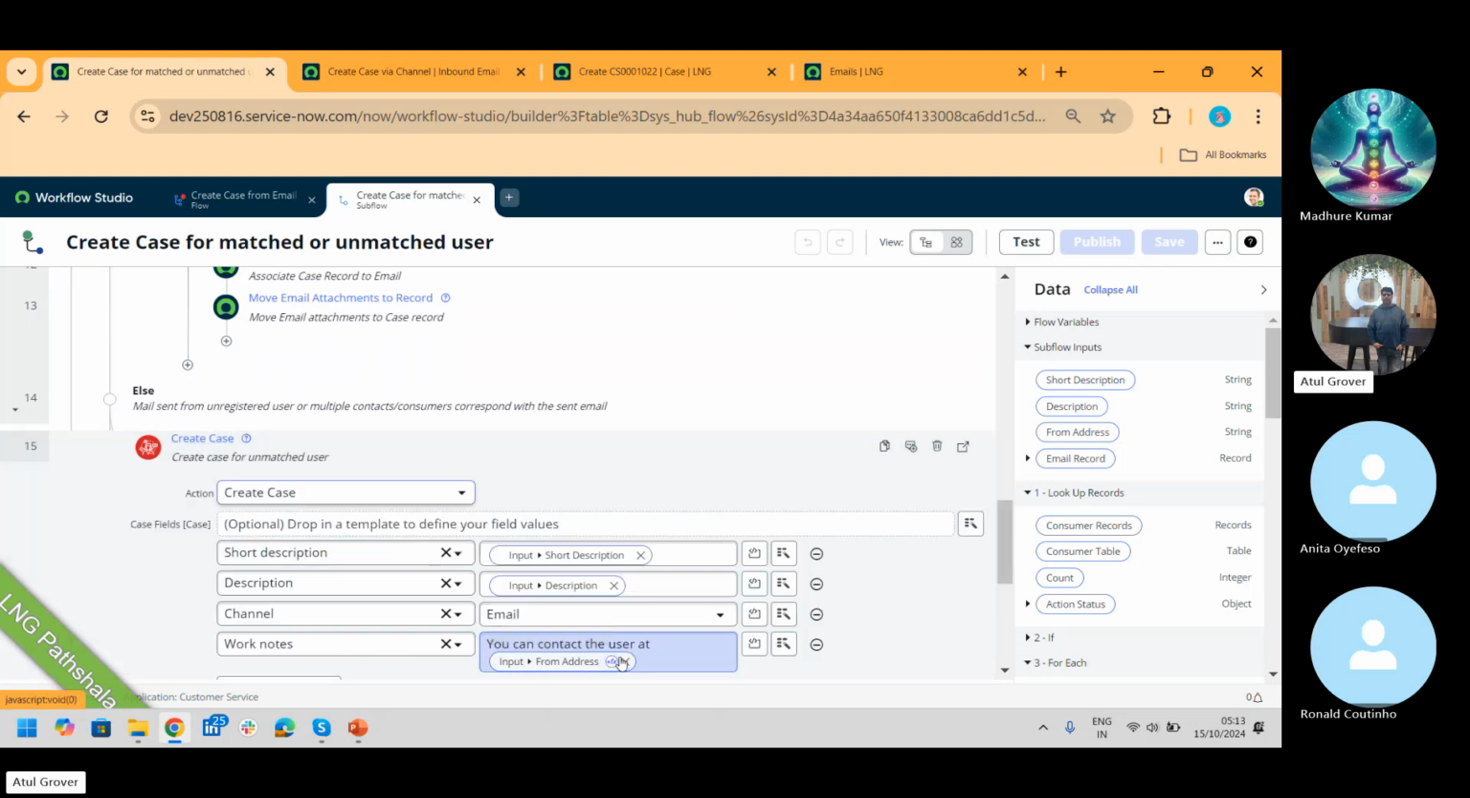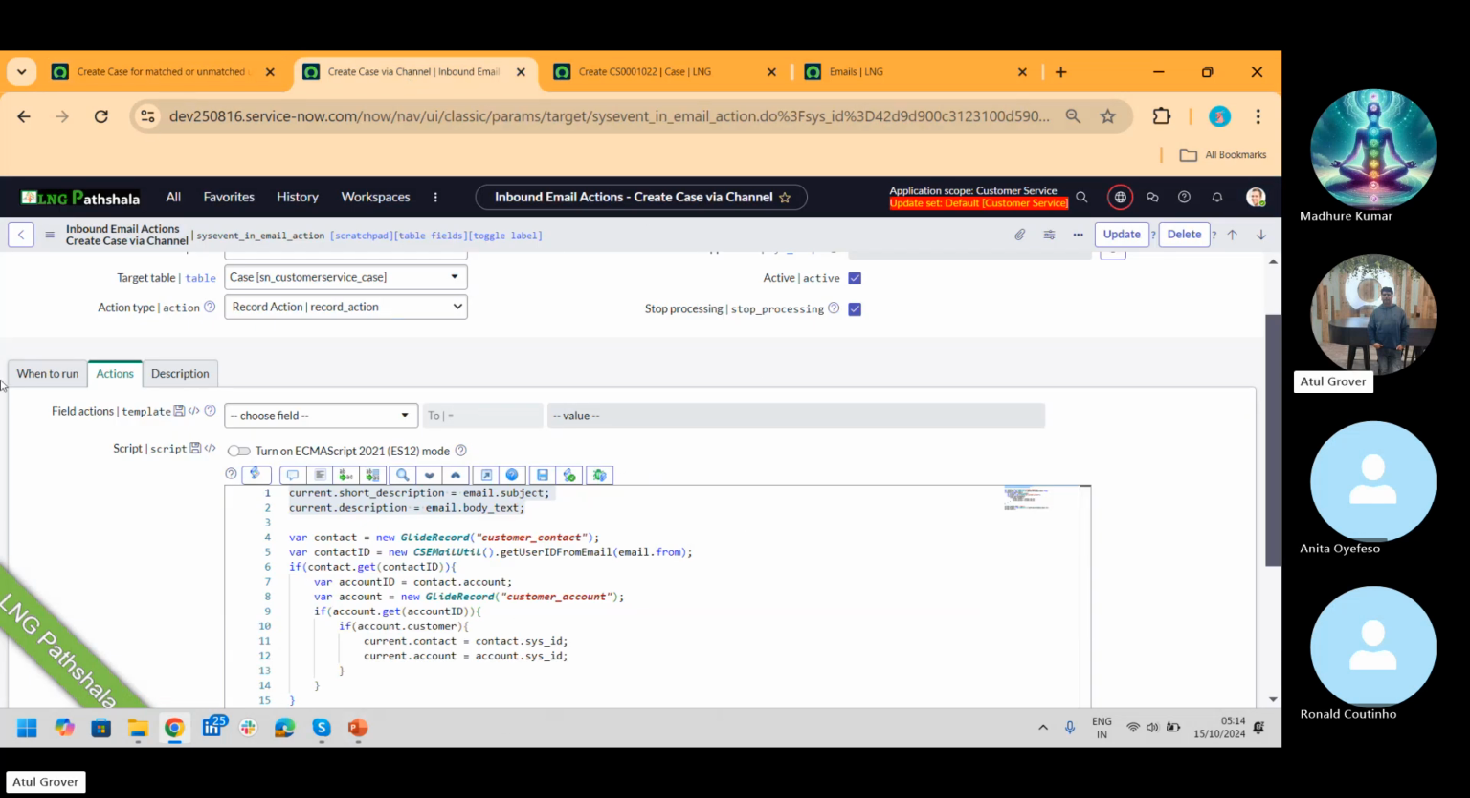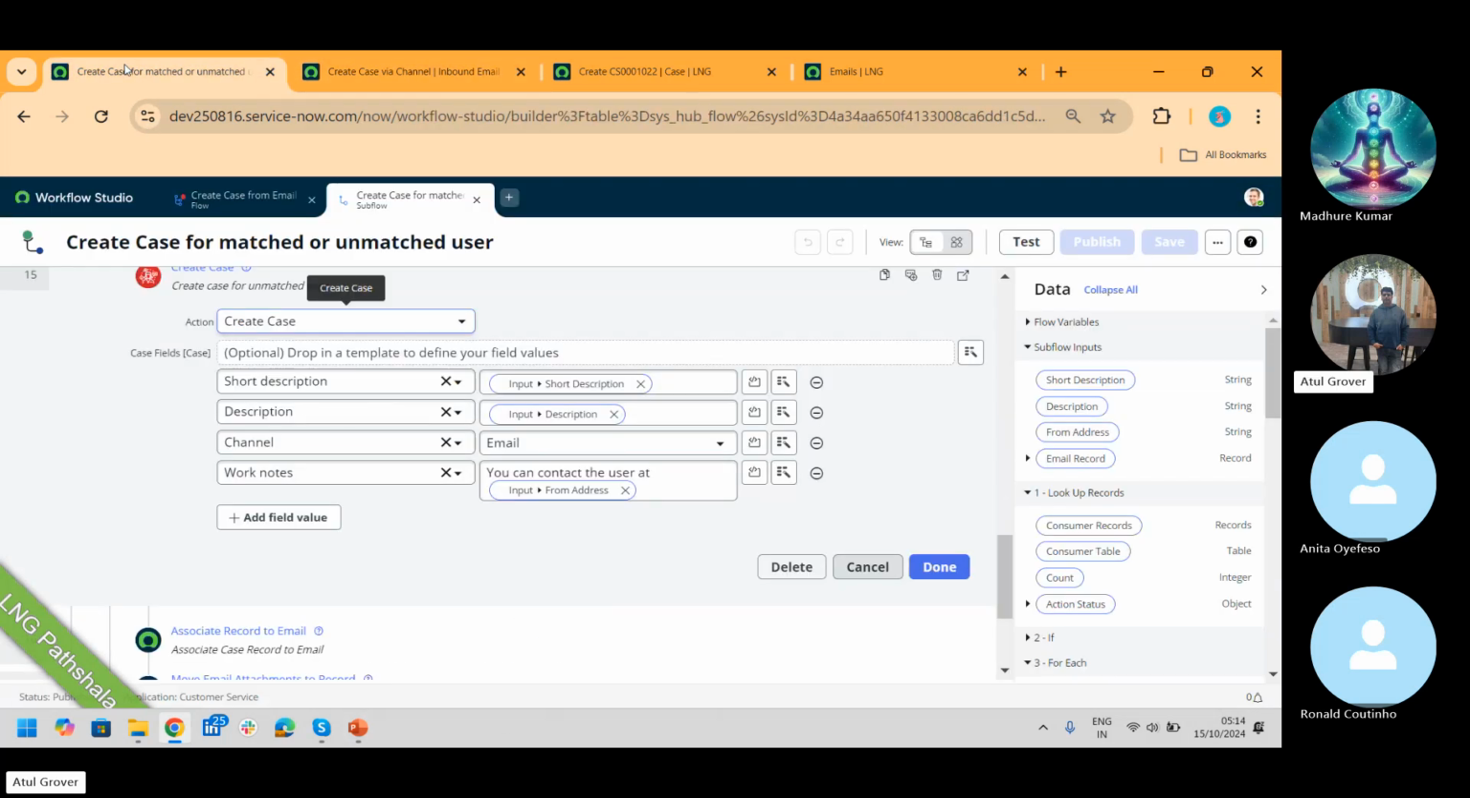You can contact the user at this center. कि boss, we did not find your account or your email ID in our system. We're not creating a case for you. Something like that, we can put the information to that user. Or maybe we can create it as a guest and then log it. This is what this flow and subflow are doing. And this will take precedence over these inbound actions, if you're defining the same thing for this stuff.